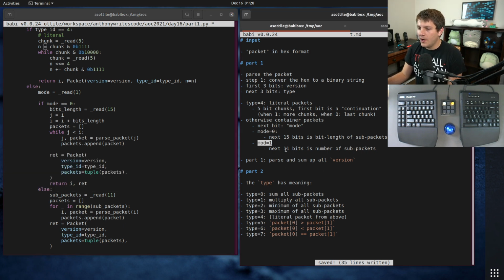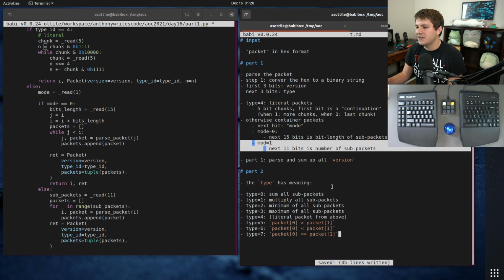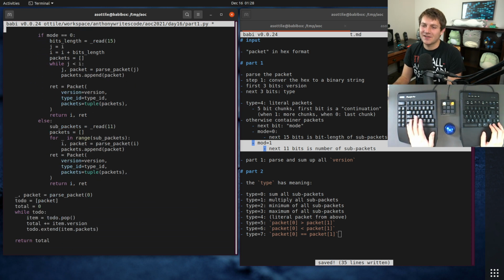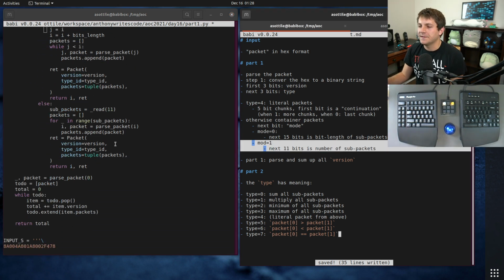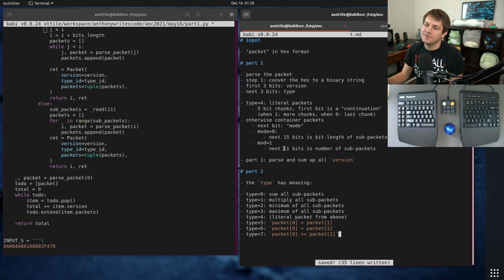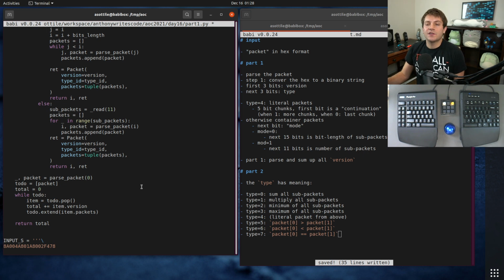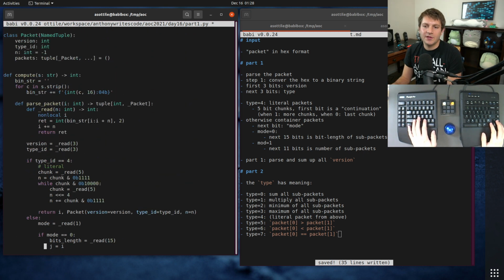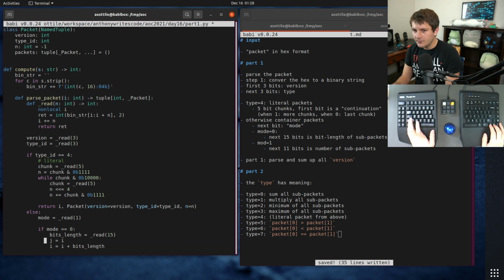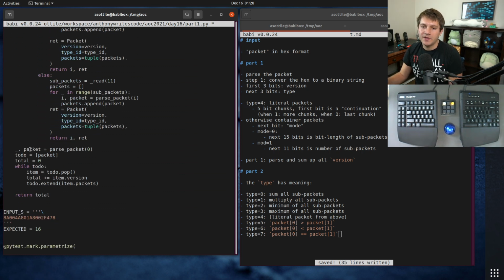The other, mode 1, has 11 bits, and that's the number of subpackets. This is probably how I would have designed the protocol, both because it's shorter to transmit and easier to parse, because you don't have to guess how much more there is to read. It's very explicit about how much to read. But yeah, for this one, we read the number of subpackets and then basically read that number of packets and return that back. And so once all of this parsing is done, this big, long, recursive parse packet function, we have just one packet out here.